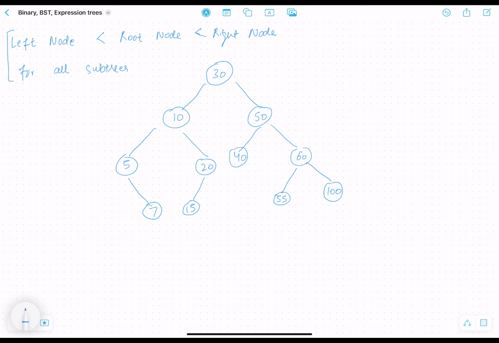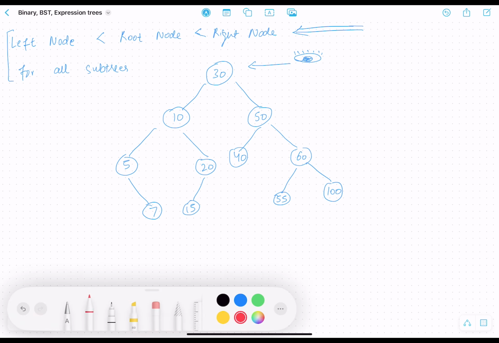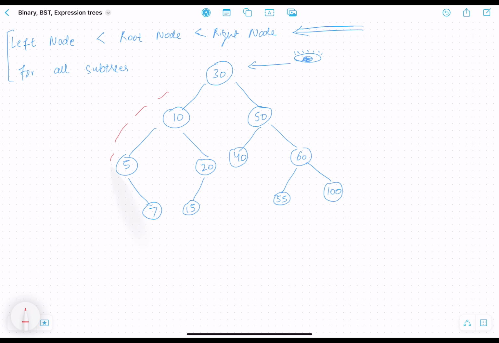Now, to understand the logic, at each node, just apply this property that I have written here. If you see from the 30 point, suppose your eye is right now here. If you see from here, see what all nodes are present at the left hand side. They must be less than 30. And which all are present at the right hand side, they must be greater than 30.